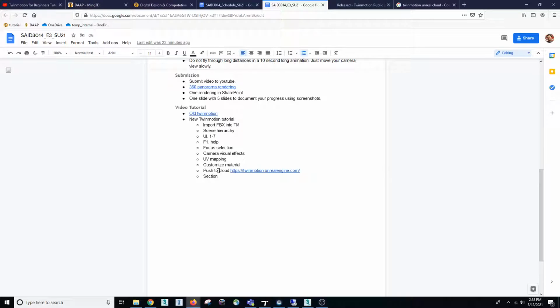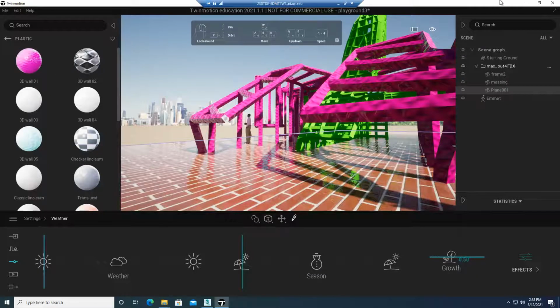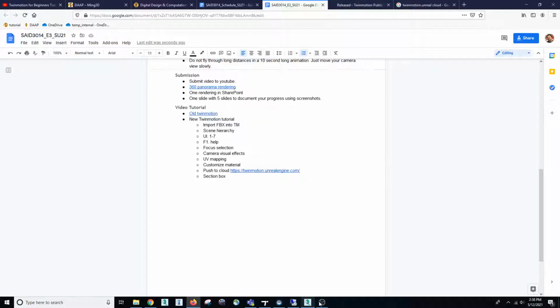All right, so push to cloud. The last section, we already covered that. Do this with the section box. So let's talk quickly about exporting your model into renderings.